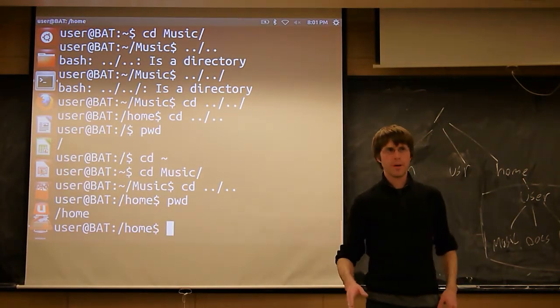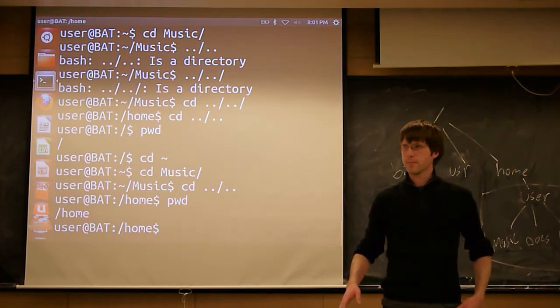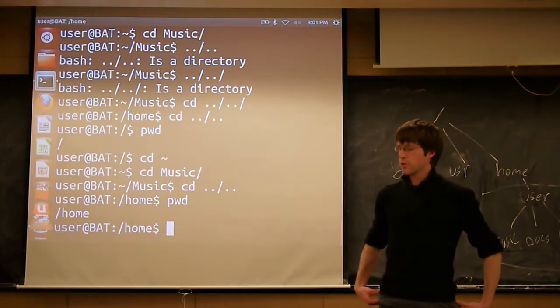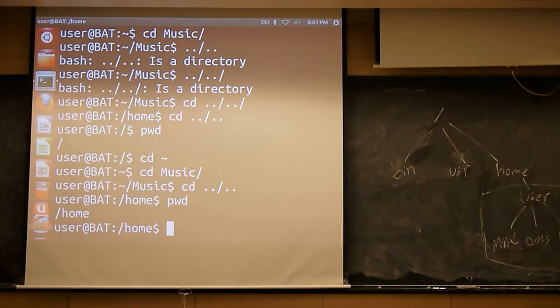Questions on the cd command or what it does? Is there a way to move laterally as well with the cd? So like say you're in music and you want to go to docs, can you go up and then over?